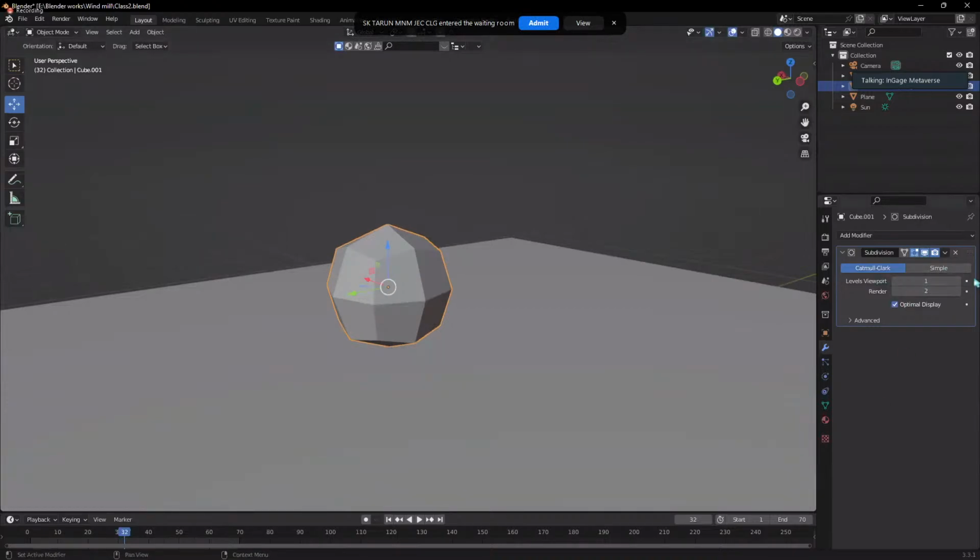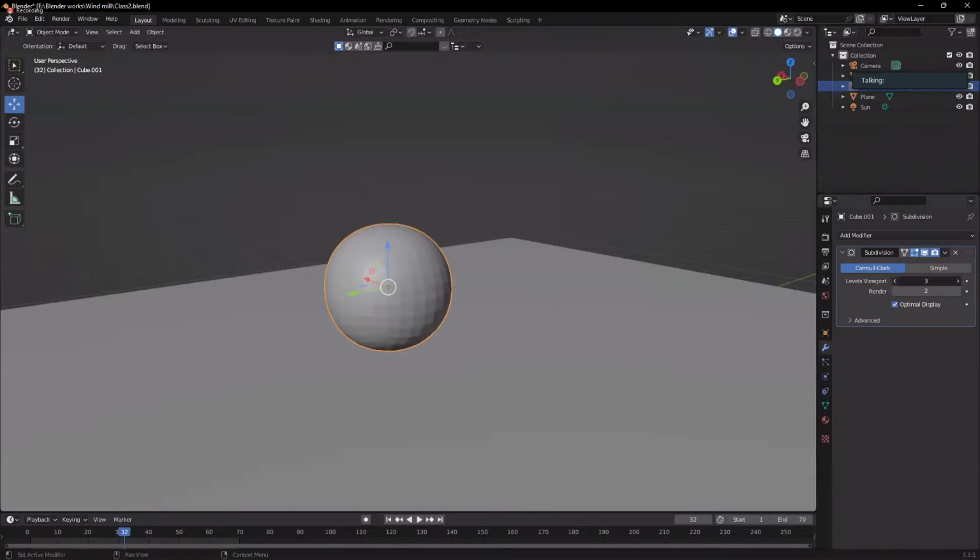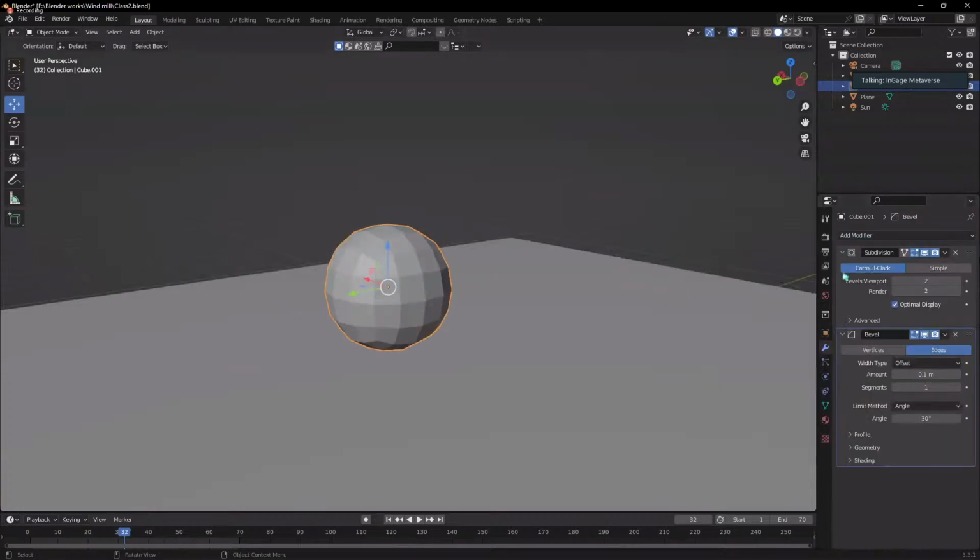This is basically the viewport. By increasing the viewport level, we can make it smoother. By decreasing this, after this you can add a bevel. Now I added the bevel down here, so it doesn't crash or do anything.